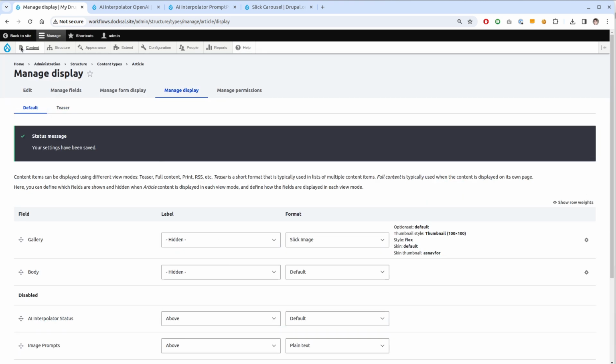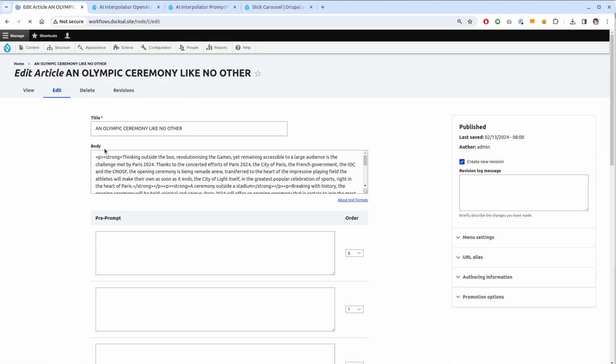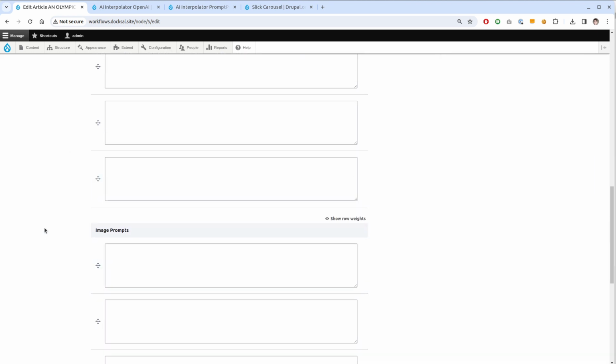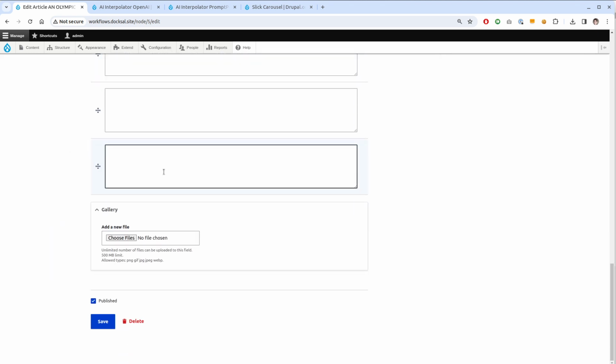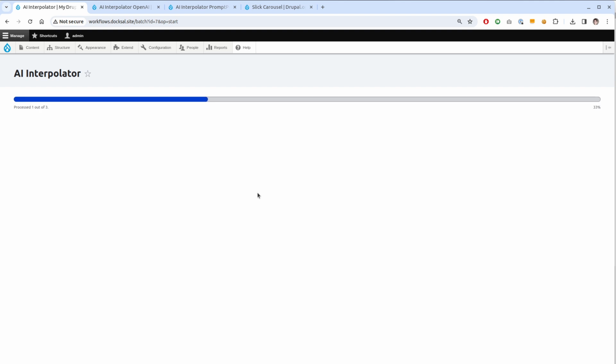So I save this, and then I go back to my content here, and I'm just gonna edit it. And if I edit, you see there are these pre-prompt fields, there are these image prompt fields, and they are empty, and the gallery is empty as well, right? So I'm just gonna click save now, and it's gonna start processing. So this has 3 basically steps now. The initial one is that it generates the initial prompt, and that's pretty fast.